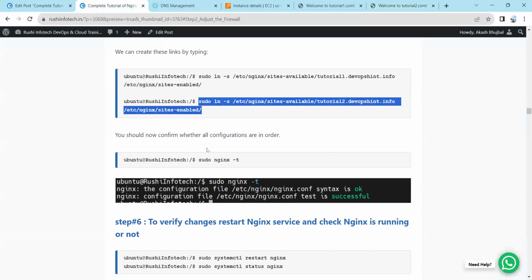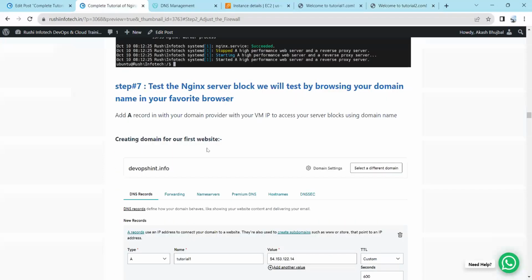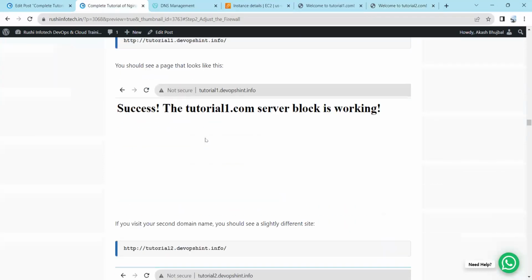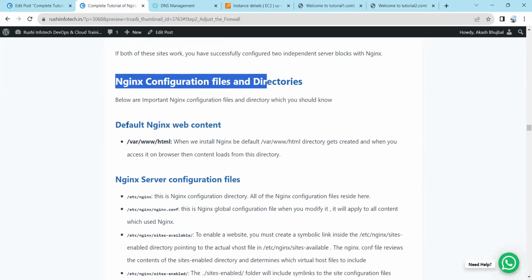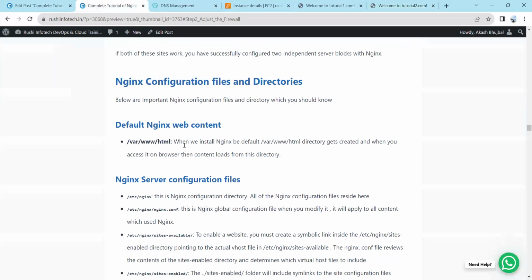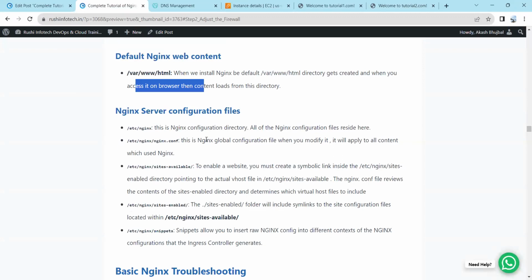So next we will see what the Nginx configuration files and directories are. The default Nginx web content, as we have seen, is stored in the /var/www/html folder. When we install Nginx, this directory gets created by default, and when you access it in the browser, the content loads from this directory only.